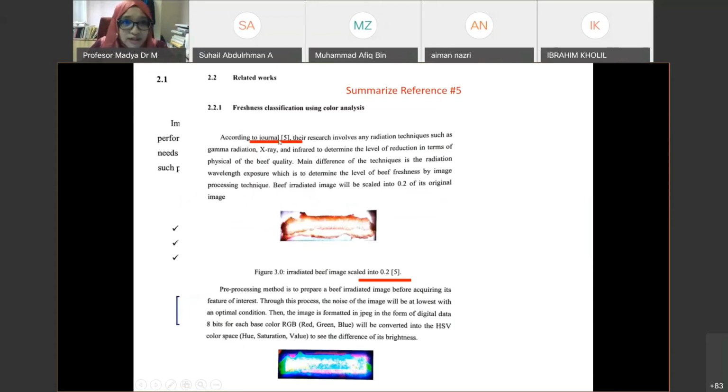Because here you can see that according to journal 5, this research involved blah blah blah. There's no synthesis between any other journal paper. What the student should have been doing, based on freshness classification, is find out other papers that are implementing this type of method. Because you see that it's only citing reference number 5, but still good. Yes, he is citing the paper, but this one is a no for literature review.